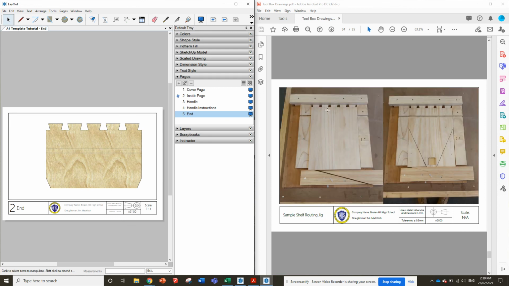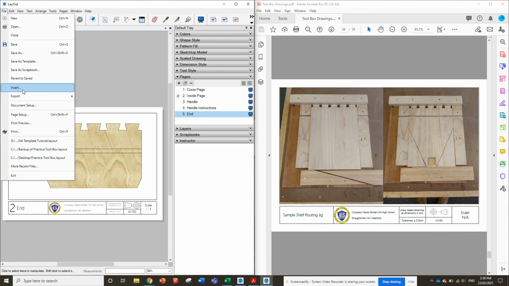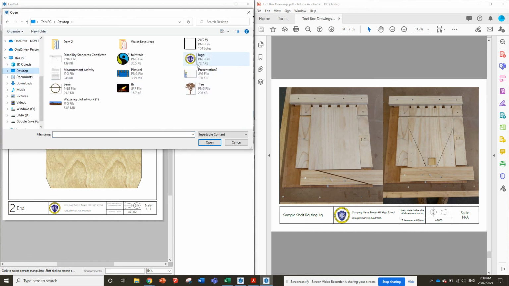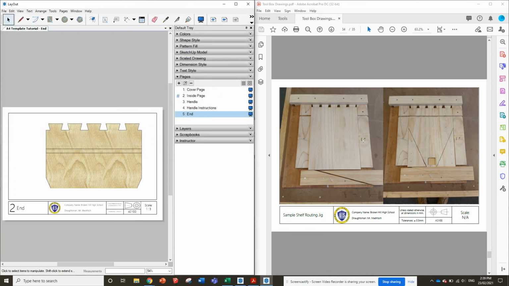You could just put a photo in. Putting these photos in here of the jigs at the end, I literally just went File, Insert, and then I had the photo, for example, of the logo. You just have the photo on your desktop or saved somewhere, insert it, make it the right size, then you've got a page with photos on it. It's easy. You guys will figure it out.